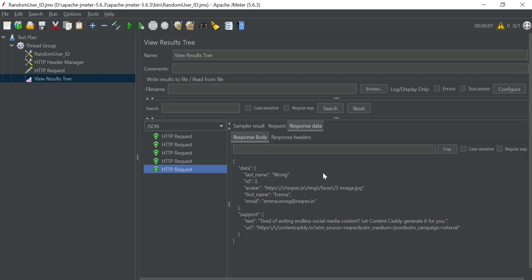So that's how you can use the random variable in JMeter to make your performance test more dynamic and closer to real user behavior. With this feature, you can avoid repetitive test data and simulate a wide range of scenarios easily.